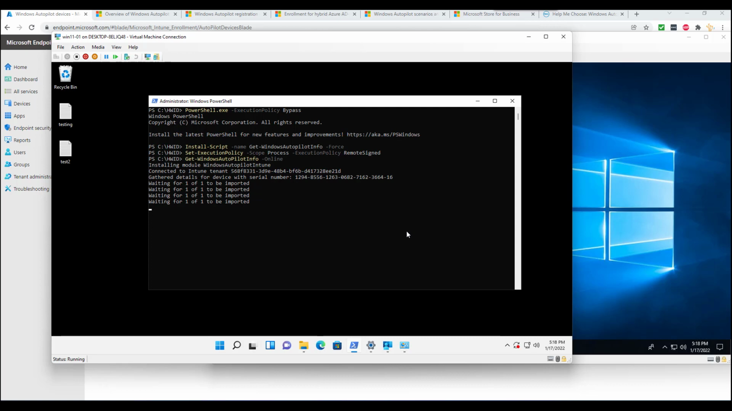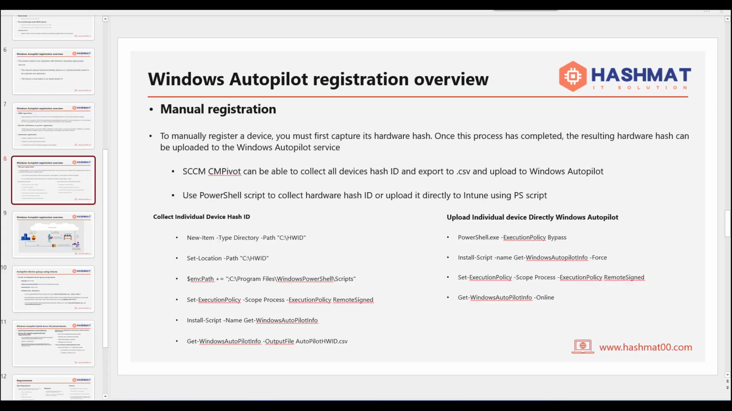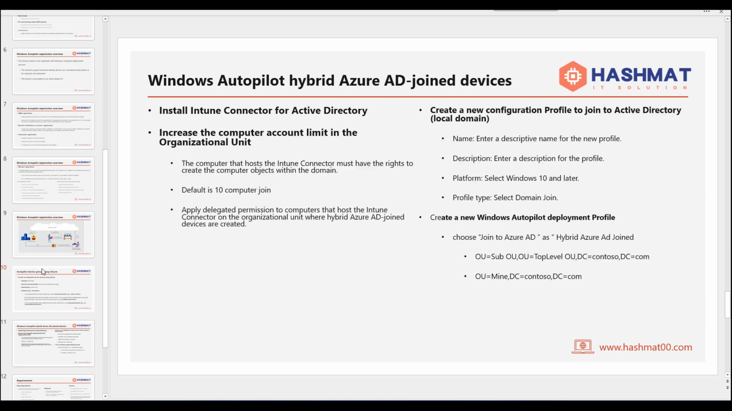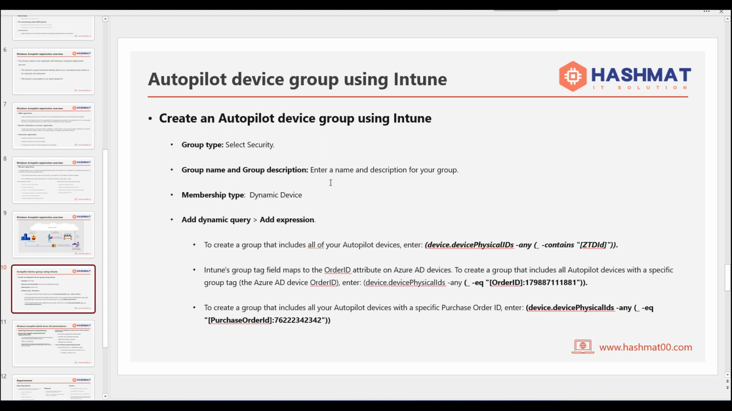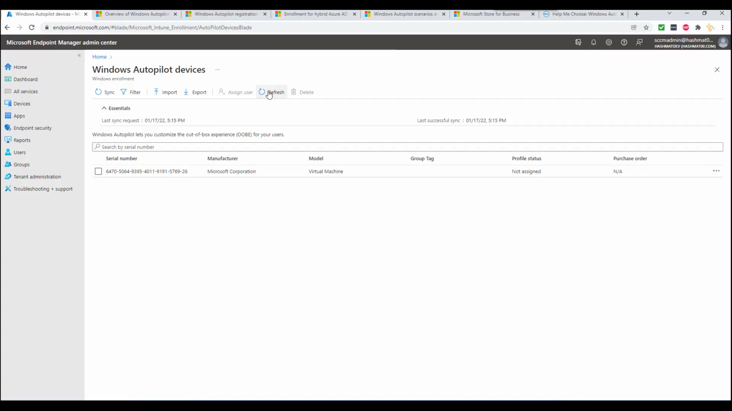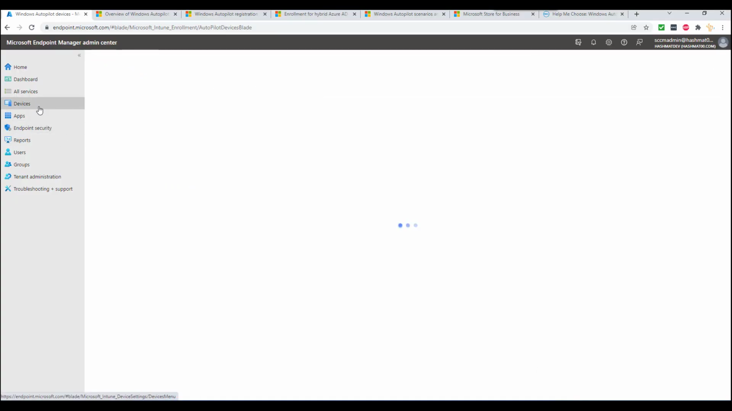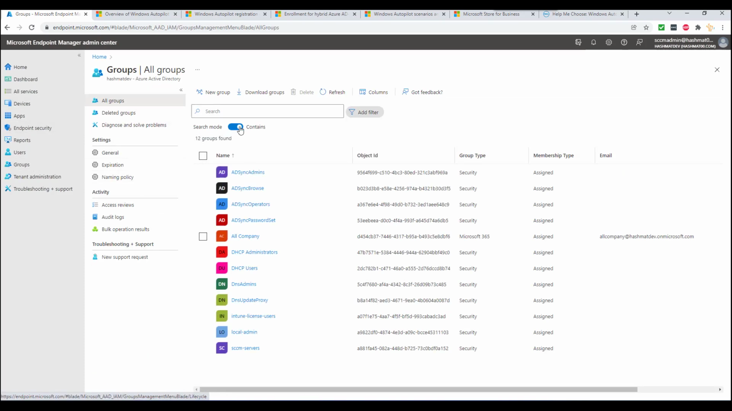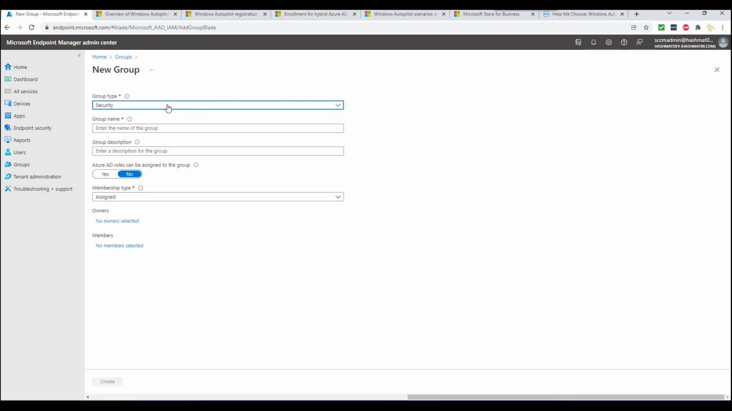Okay. The next section, let's go to, we need to create our Autopilot, where is it here? Autopilot group device. We need to create a dynamic group device, and using this expression, I need to navigate back to the Windows, actually here, group. Under group, create new group, choose security, give it a name, Windows Autopilot.